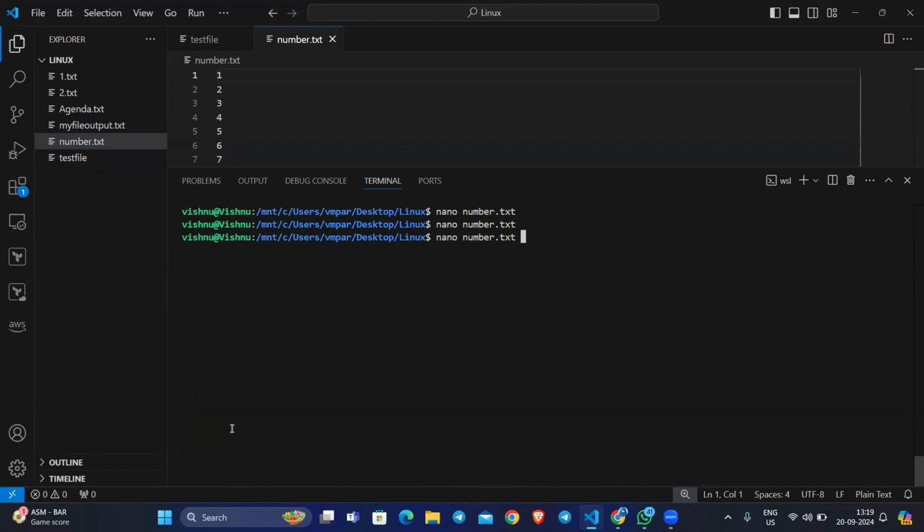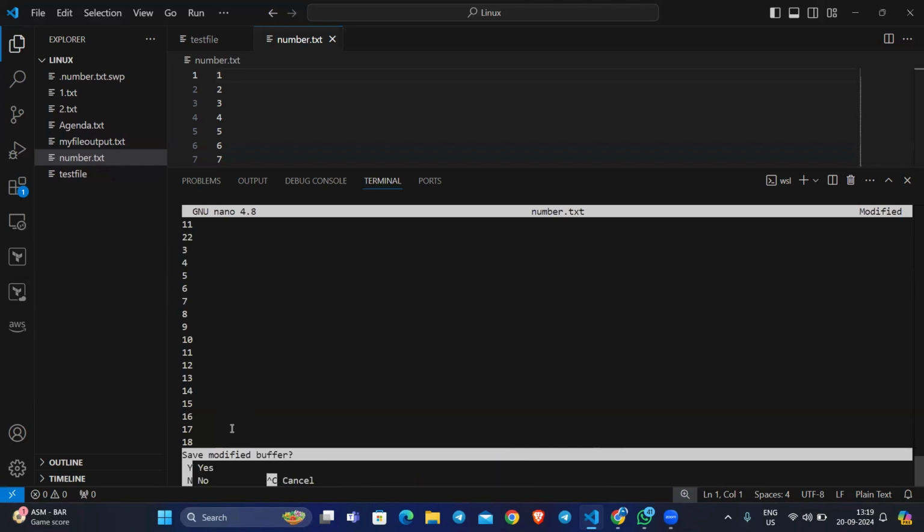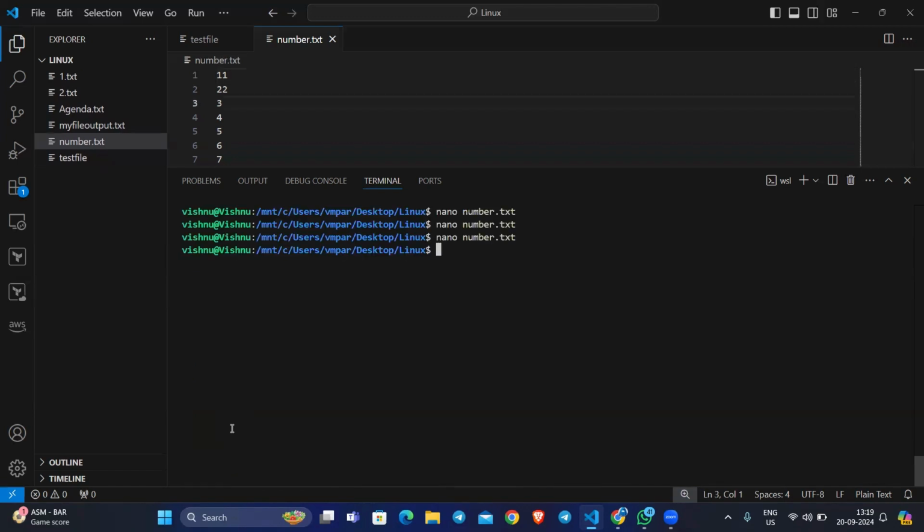Okay, so let's make one change here. Like here I added 1122, and now I hit Control X. Now it mentions that you wanted to save the modified buffer. If you press yes, then the changes will be saved. If you press no, then the changes will be discarded. If I hit yes here and press enter, the changes are saved. Okay, this is how we are going to use nano.